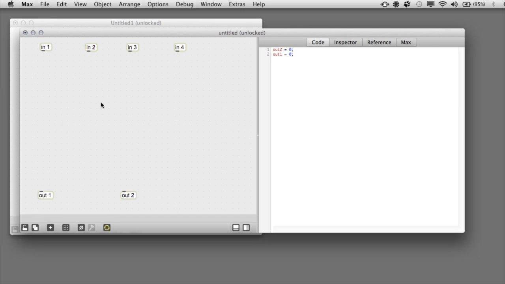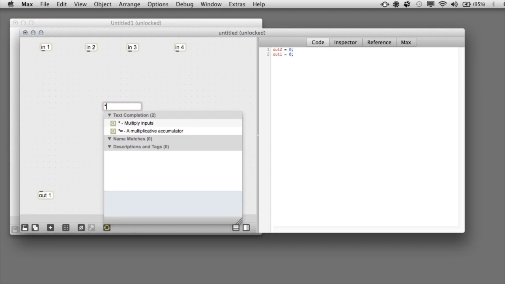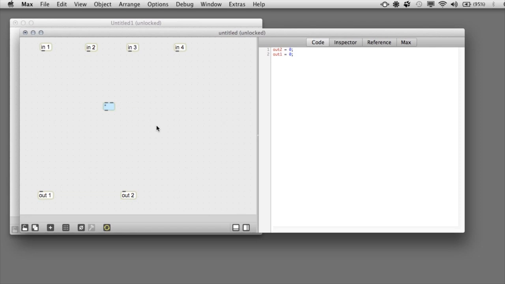Since many Gen operators have similar names to Max and MSP objects, we'll use the Gen environment's autocomplete function to help us find an operator to multiply sample values. Type N for a new operator, type star, and look at what the autocomplete function displays. Click on the multiply inlets listing to add a multiply operator to the patch. We'll need one multiply operator for each of our inputs.